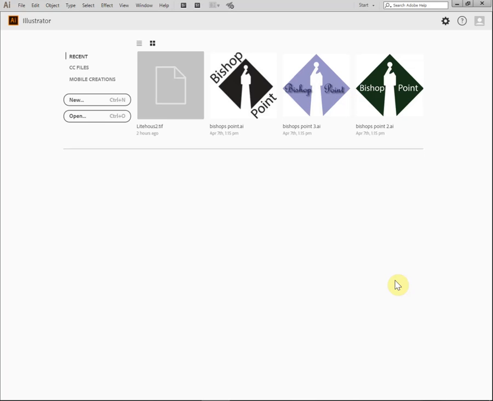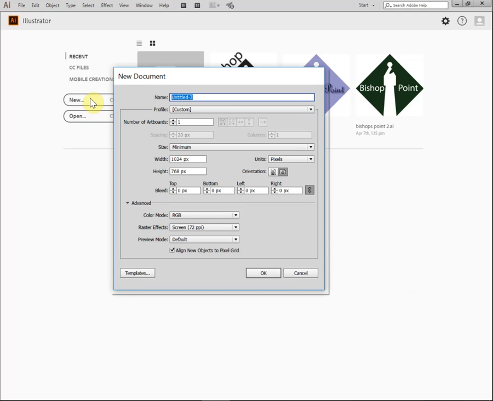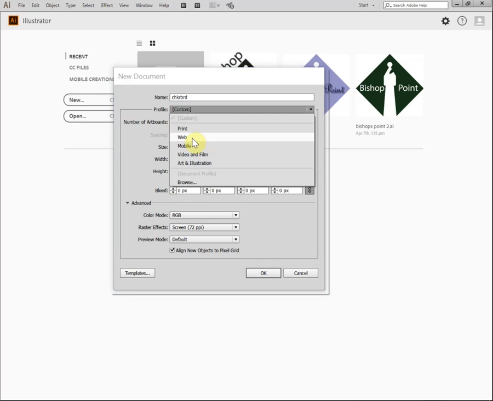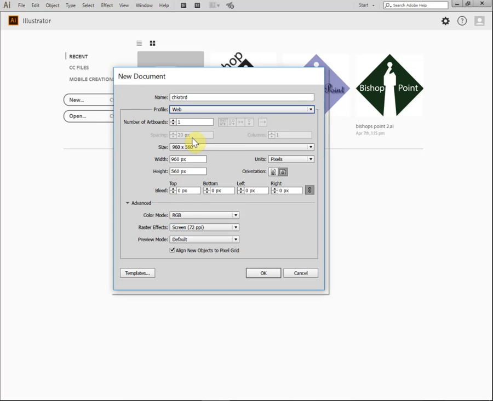Okay, students, so now we're going to work on designing a checkerboard. We're going to choose New to create a new file. We're going to call that file checkerboard. Let's give that a profile of wanting it for the web. That's pretty important, and the reason is that it will have certain attributes in terms of its color and how it fits to the pixel grid.